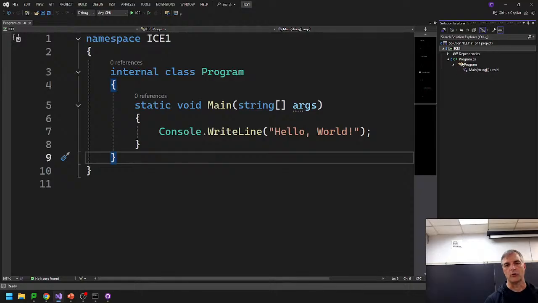Notice that there are two things. There's the solution up here, and there's the project down here. The solution and the project are called the same thing, ICE1. Sometimes the solution is called one thing, and the project is called something else, for example if you have a multi-project solution. In this case, we only have one project, one solution, and that's how we're going to run it for the semester. Nice and easy. We talked about classes, and we talked about methods.